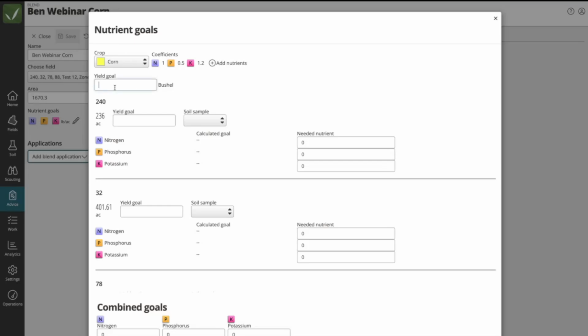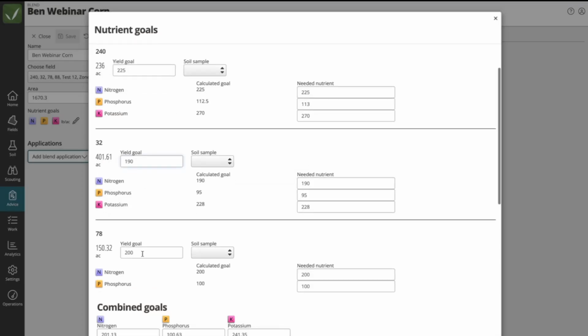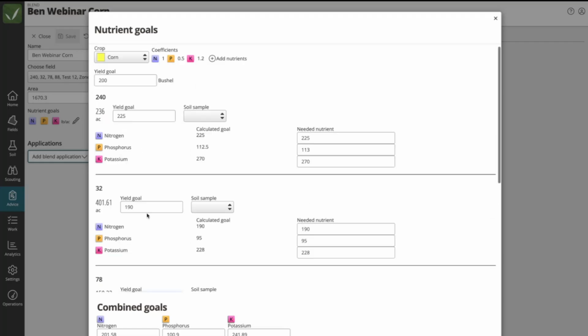So what I can do is say, for corn, in general, I want to produce 200 bushel per acre corn. I can set that at the very top, high level, saying that's what I'm trying to achieve. But we know yield goals are at a field level. So within this view, I can now say, well, field 240, I think that can yield 225. Field 32, that can yield 190, and so on and so forth. Those adjustments will be made at a field level.